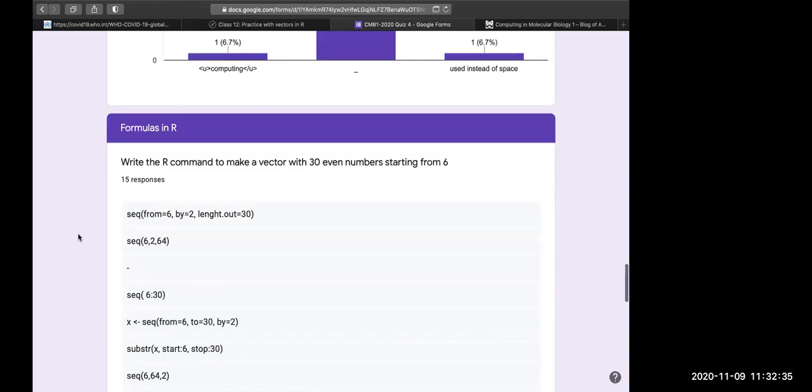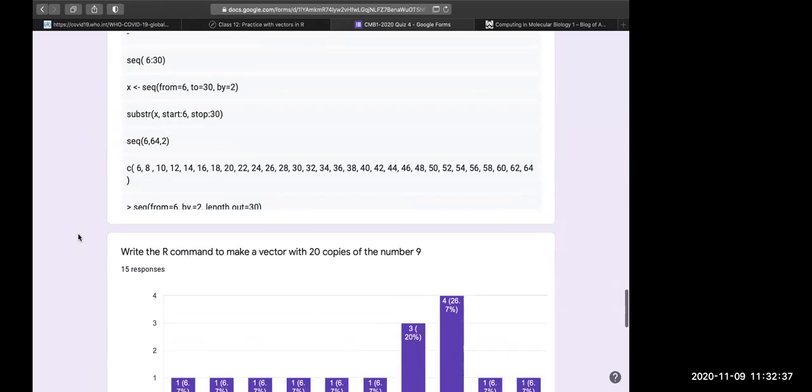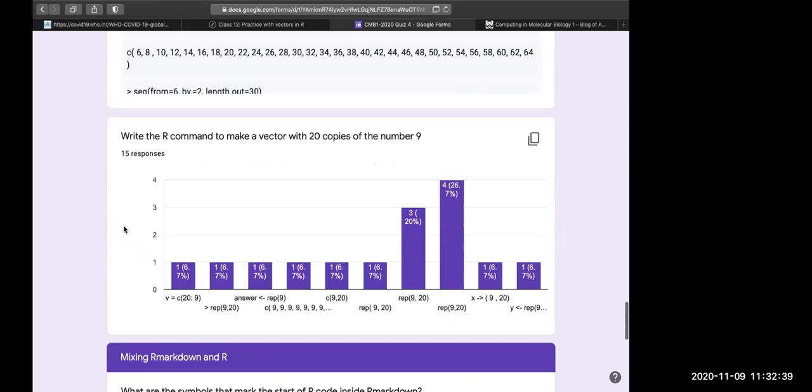Okay, make a vector of, what happened here? People are still answering. Vector of 20 copies of the number 9. These are good answers. These two are essentially the same. The difference here is there is a space after the comma. It is always nice, but it's optional. I recommend always putting a space after a comma because it looks better. Here they don't have it, and in fact, this one also has a space. All these three are the same, okay?